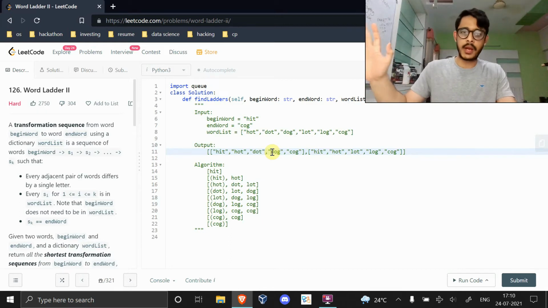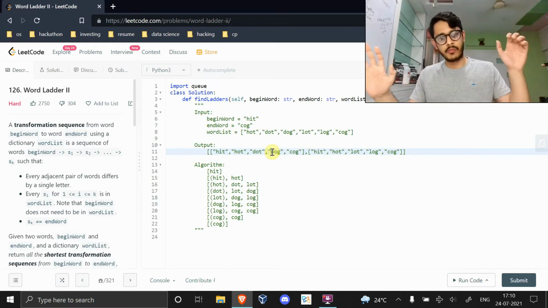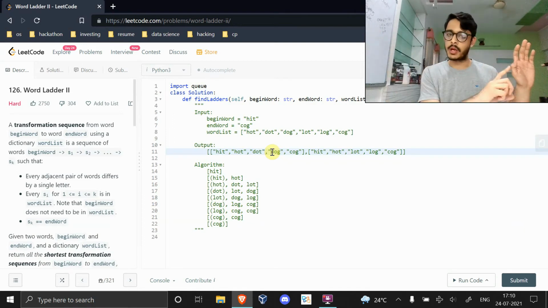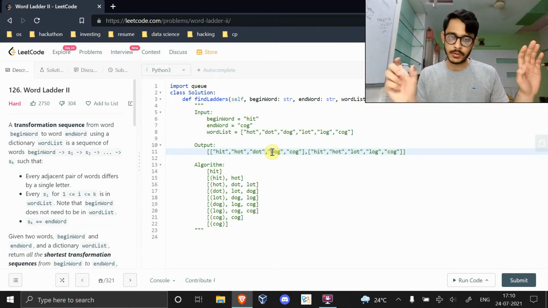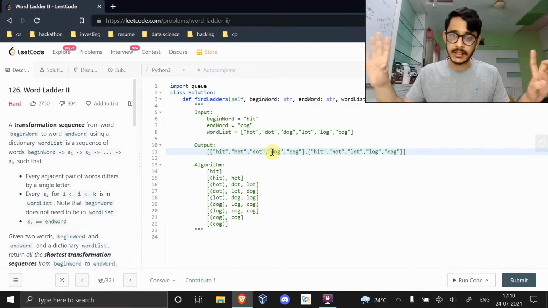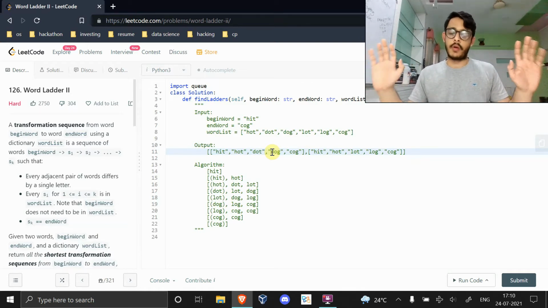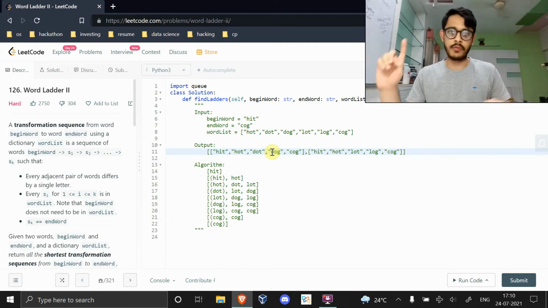First, we'll start from the begin word, which is given to us, and we want to end at the end word. We want to transition from this begin word all the way up to the end word by using intermediate words in between. These intermediate words we are getting from the word list. There are two conditions we need to follow.